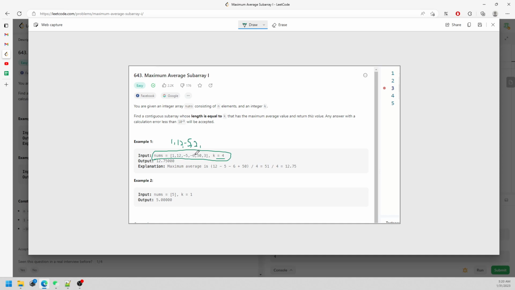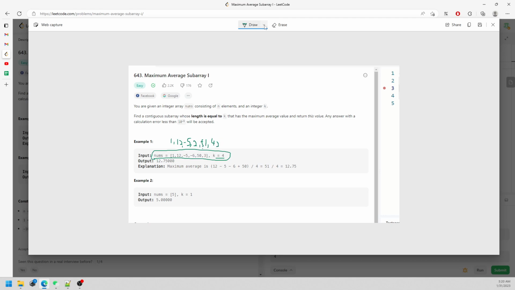And then in this one, 50 plus 12 is 62, minus it's going to be 51, something like this. And then this is 3, so it's going to be 50, so it's going to be 39, 42, something like this. So the maximum is going to be either these three values.